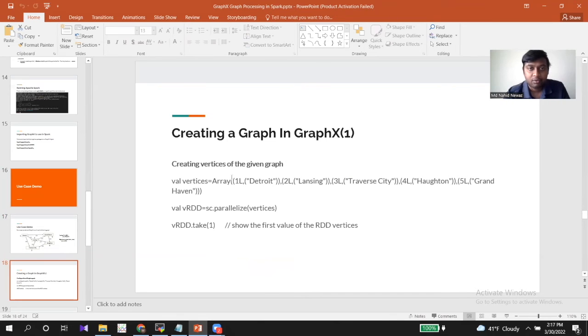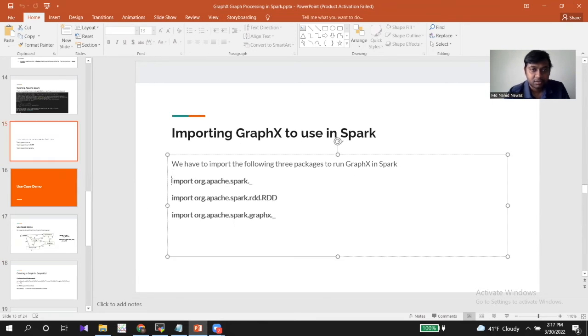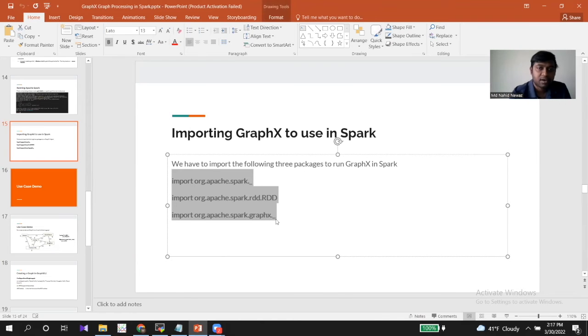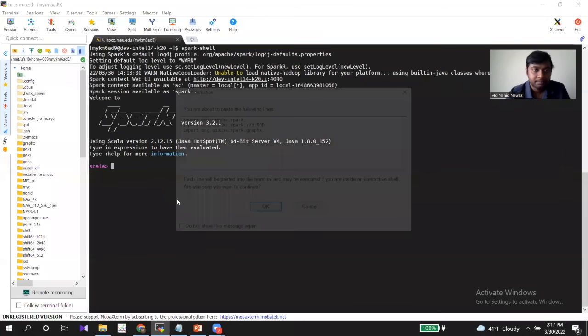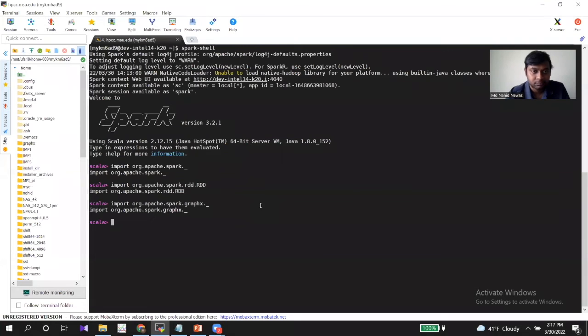Now I will show how to represent this graph in GraphX. Before using GraphX, we need to import the GraphX library. I will use these commands to import the GraphX library in my Apache Spark system. Now I have imported the GraphX library in my Spark.